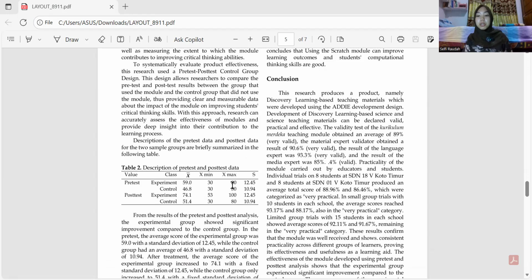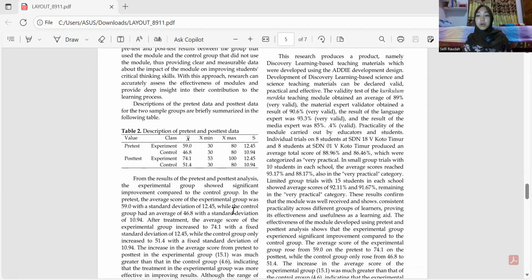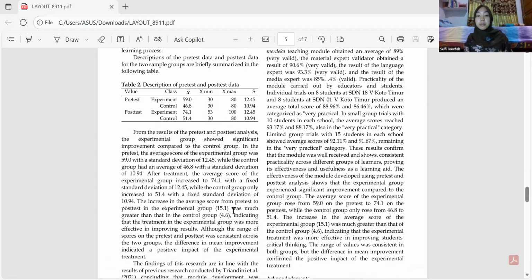In small group trials with 10 students in each school, the average scores reached 93.17% and 88.17%, also in the very practical category. Limited group trials with 15 students in each school showed average scores of 92.11% and 91.67%, remaining in the very practical category.